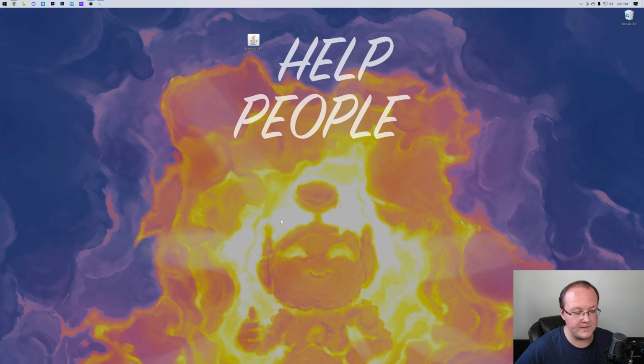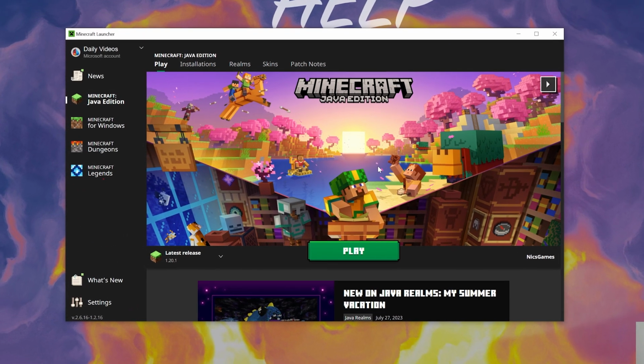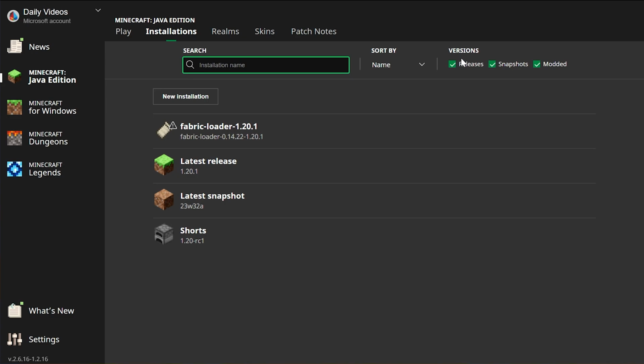To do this, we want to open up the Minecraft launcher, and then once we're in the Minecraft launcher, we want to find the Fabric profile, but don't play Minecraft with it yet. All you want to do is locate it. How do you locate it? Well, go up to installations at the top. Then you want to make sure that modded is checked. Once you've done that, you will have this Fabric profile here.